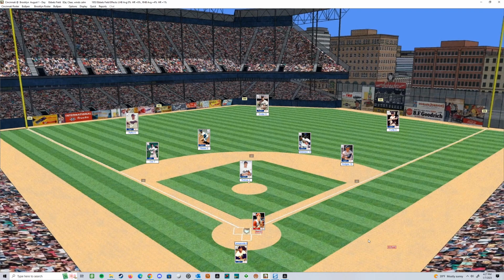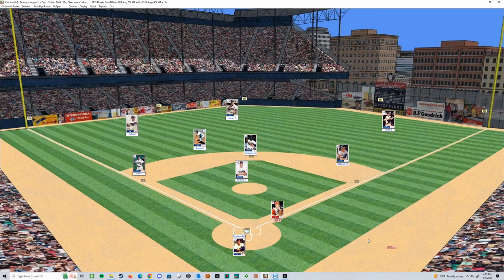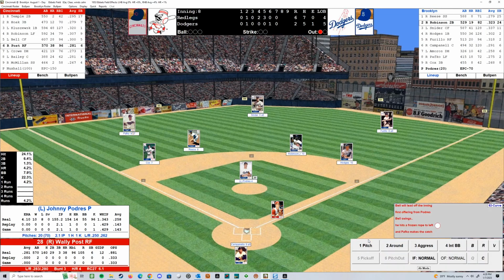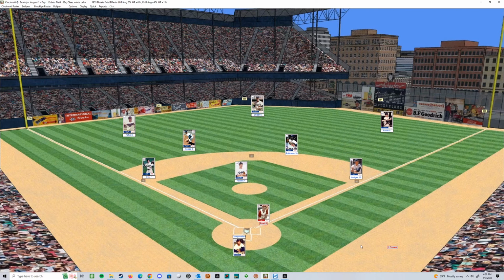Bell will lead off the inning. First offering from Podres. Bell swings. He hits a frozen rope to left, and Pafko makes the catch. Post to face Podres. 1-0 count. Post cuts. Sharp ground ball along the third baseline. Cox goes to his right, fields it, throws to first, and Post is retired.